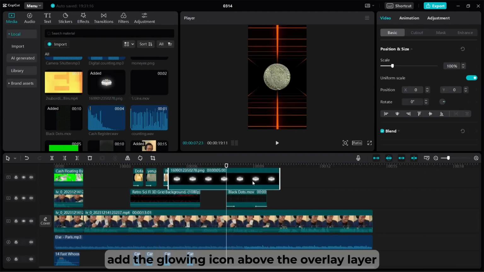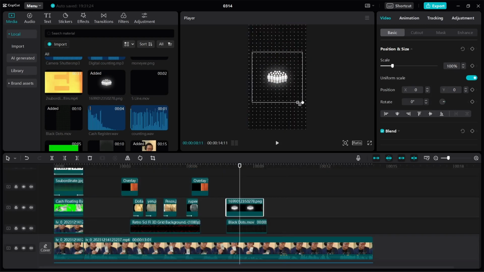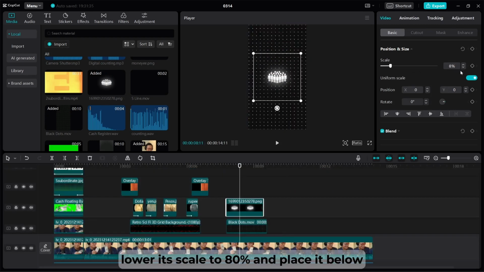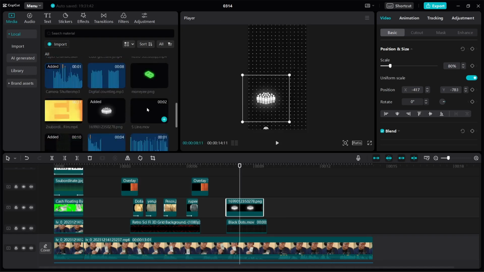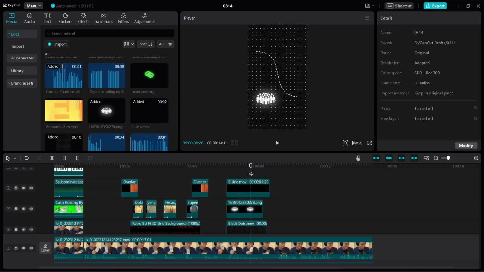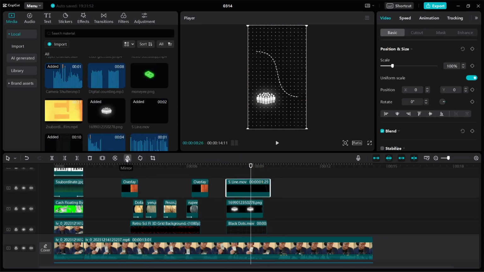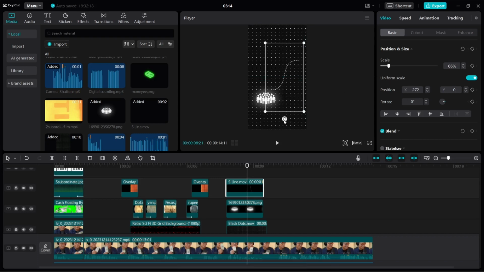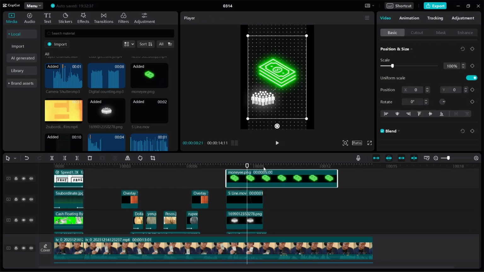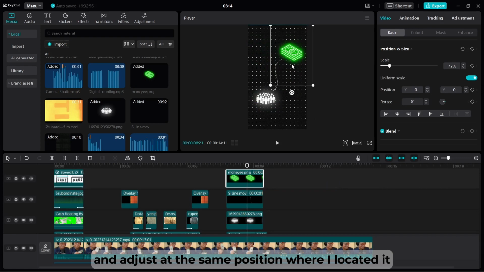Add the glowing icon above the overlay layer. Lower its scale to 80% and place it below near the center of the canvas. After that, add a S-line there and mirror it. Lower its size and adjust it to make a roadmap going in the upward direction. Then add this glowing money icon, lower down its size and adjust at the same position where I located it.